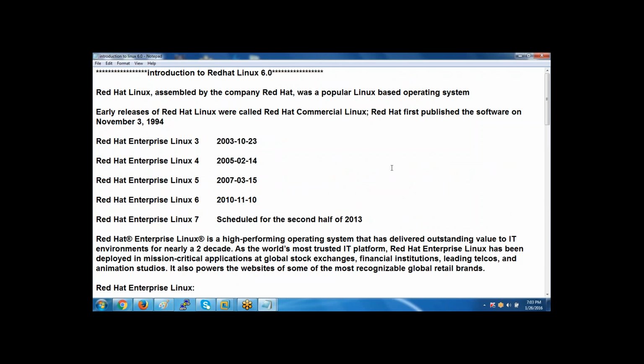Linux is an operating system that is assembled by a company called Red Hat, and it is a popular Linux-based operating system, right? So you know that, and it is not free of cost. It is a commercial operating system.